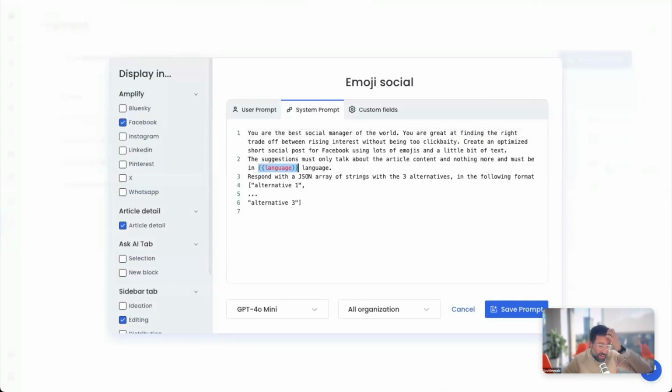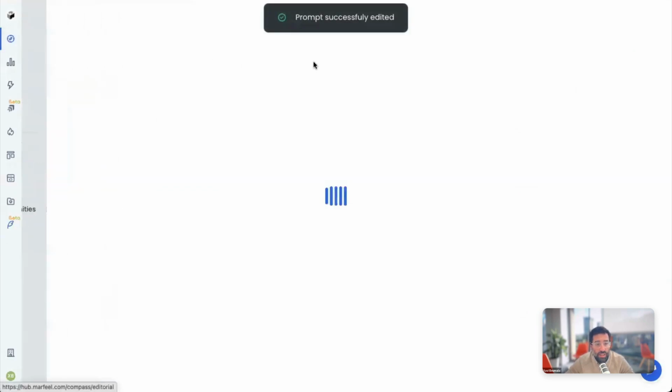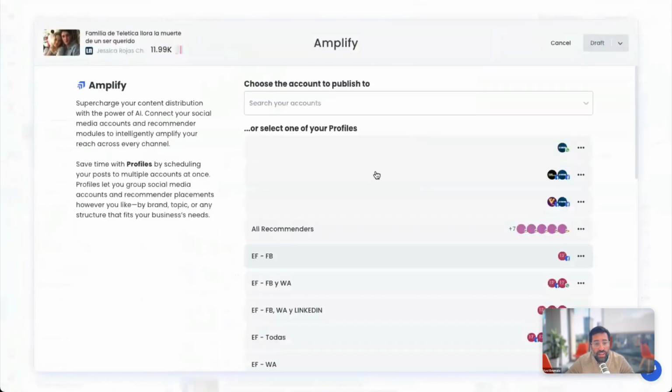This is a variable that we're injecting into the prompts with the language of the account. I don't want to respect the language of the account. I want to make it in English. So I can just save it again. And hopefully now you will all be able to read whatever I'm amplifying in English.